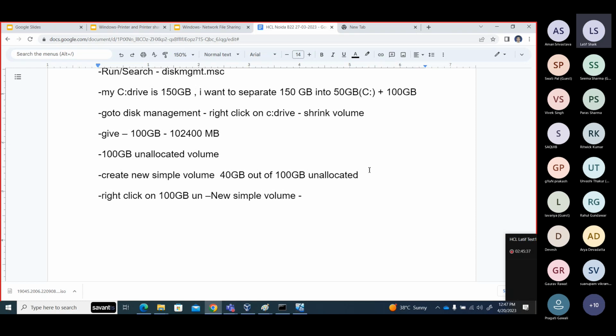So in the new simple volume, the volume size is 40 GB. 40 GB means 4096, means 4 GB, and 40 means 0. This is in MBs. Remaining is all default, NTFS file system. All are default only, whatever it is. So we'll take file system NTFS. Check.